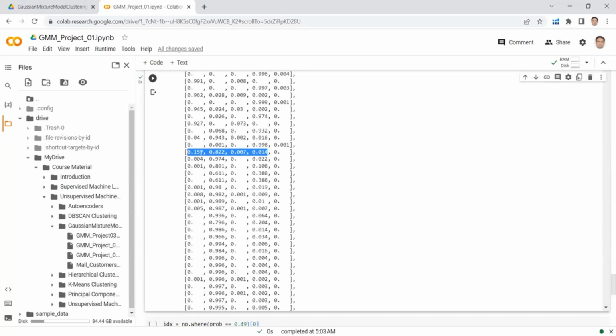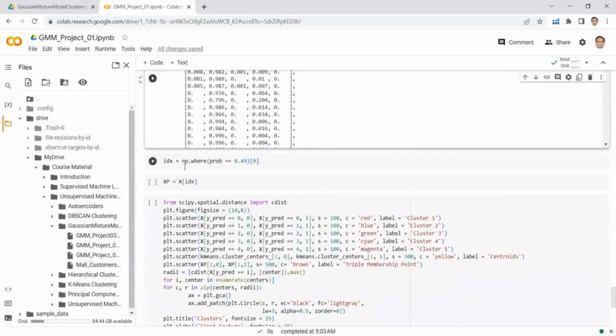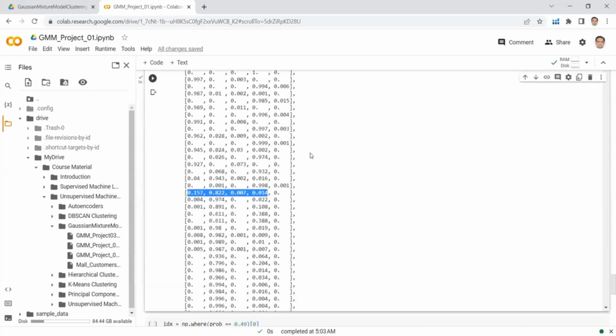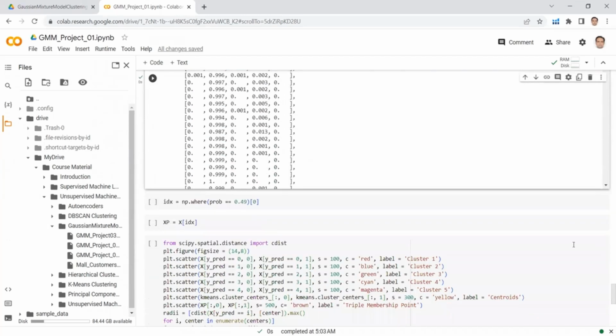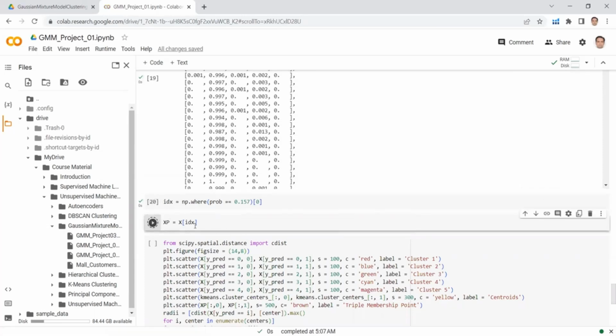How to find this point? Its first probability value is 0.157. So we will use the command np.where with the probability equal to 0.157. If I replace this value by 0.157 and run this cell, I will get the index of this data point. That is, we have 200 samples, and I will get the index of this data point. Here I am finding this data point by passing this index to our sample. So this is the XP point.